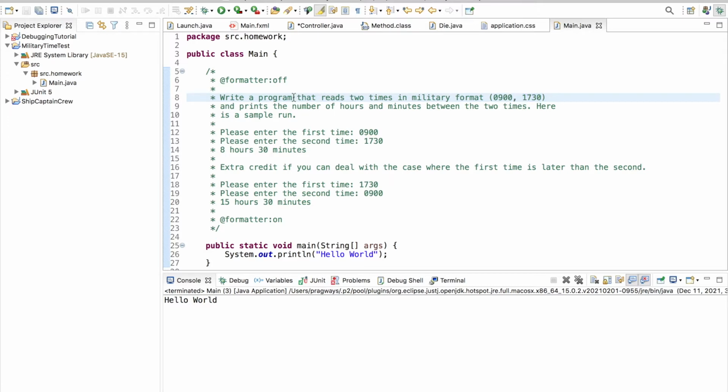All right, so we need to write a program that reads in two military time formats, and then it's going to print the hours and minutes between those two times. For example, if the first time was 0900 and the second time was 1730, the difference between those two times is going to be 8 hours and 30 minutes.